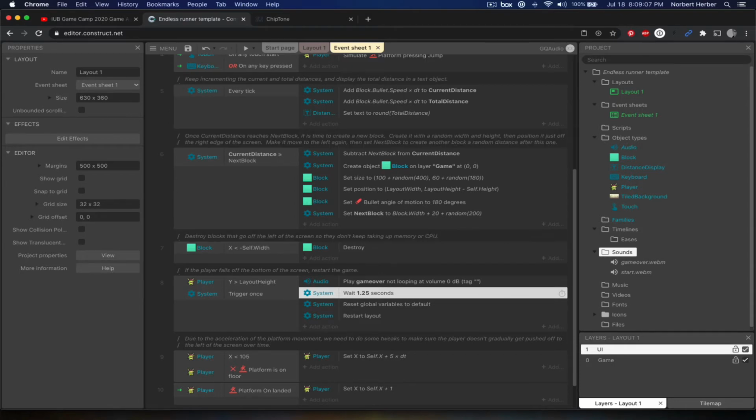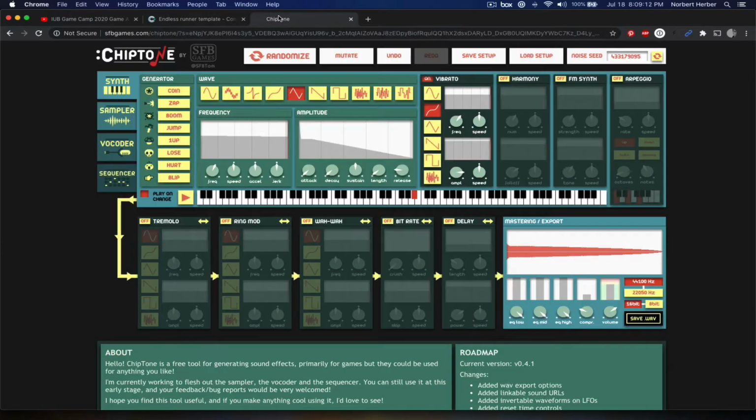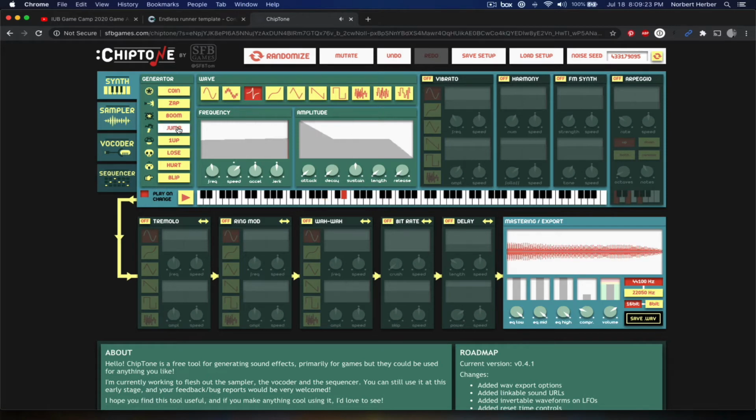Well, obviously, in an endless runner like this, we're going to do lots and lots of jumping, so we need to make a jump sound. So we can switch back here to Chiptone, choose jump, and you can click the preset in the generator. These all sound really great.